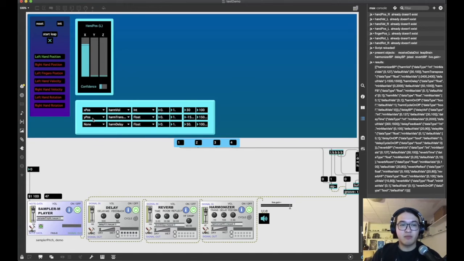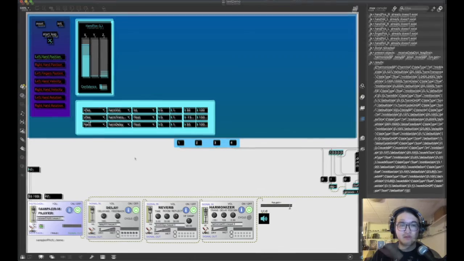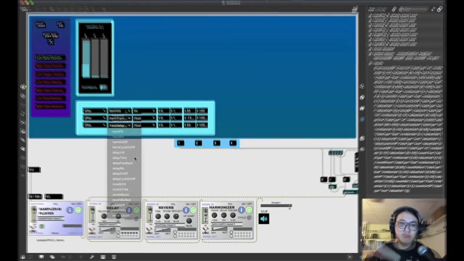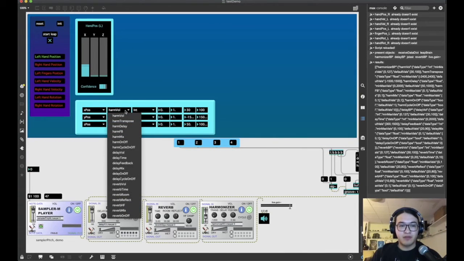We're also able to add more mappings to the rows by simply selecting more in the dropdown. We now have three attributes mapped to the hand position. They are the harmonizer volume, harmonizer transpose, and harmonizer delay, each mapped to one of the three axes. The dropdown menu contains all of the received names that we saw earlier in the JSON. Objects that are detected in the patch then have their received names loaded into the dropdown menu.